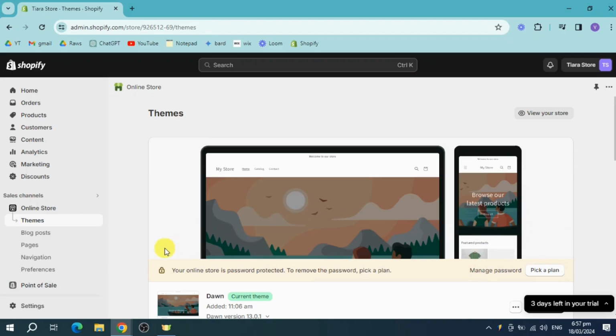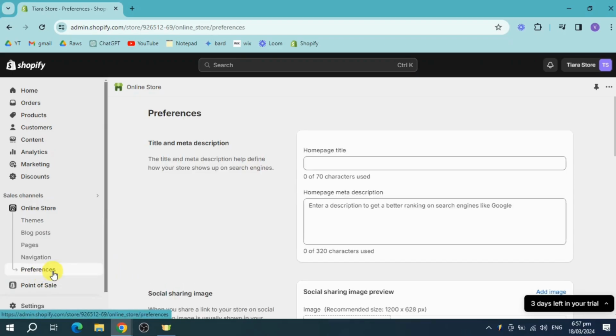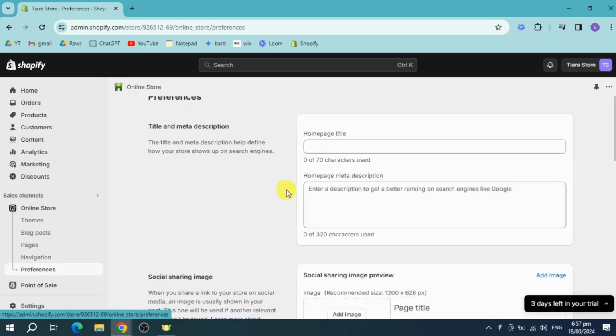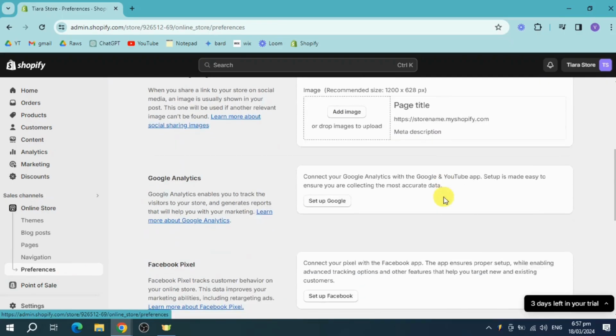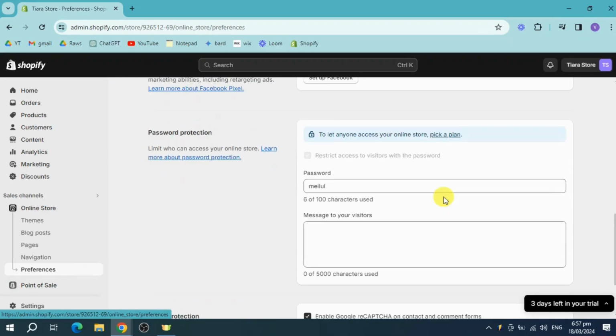In order to do that, let's click on this preferences right here. It's just under the online store. Then in here, you can see these preferences. So just scroll down, and from in here, you can see that to let anyone access your online store, you need to pick a plan. So what you can do is you need to make sure also that you have a plan.